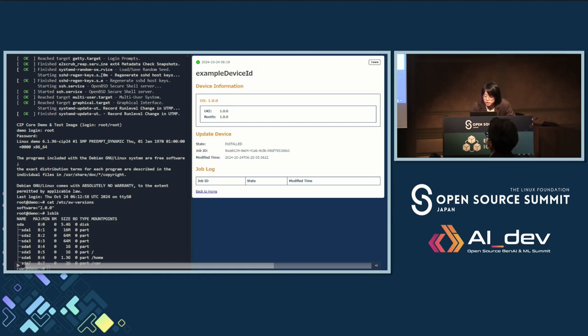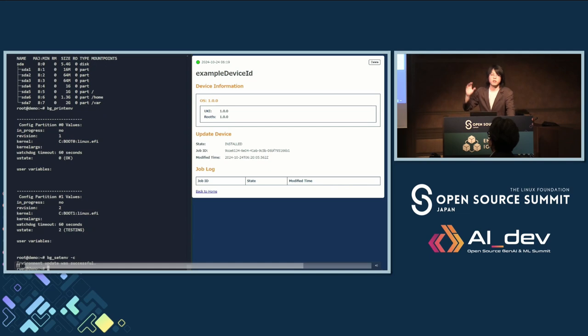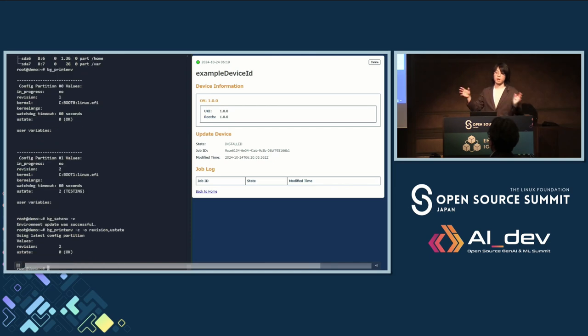update started from partition B. So SD5 is the root file system. So this update is successful, but now, okay, our update status is installed. So we need to confirm whether the update succeeded or not. In a real-case scenario, the test runs after the reboot, but in this demonstration, we don't have a test. So we manually update the status like this.